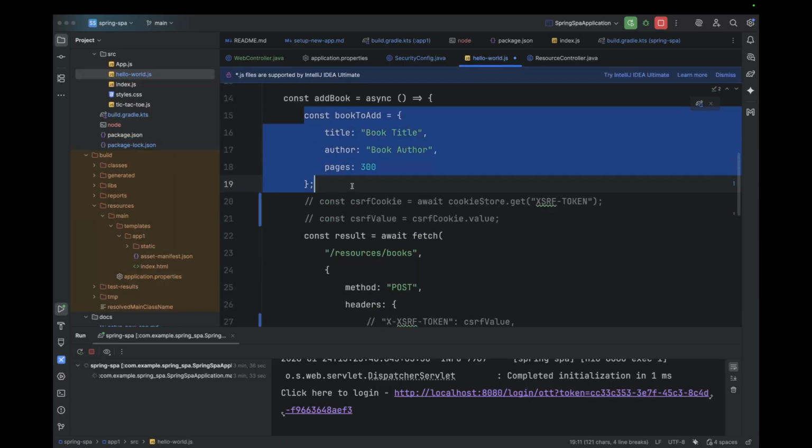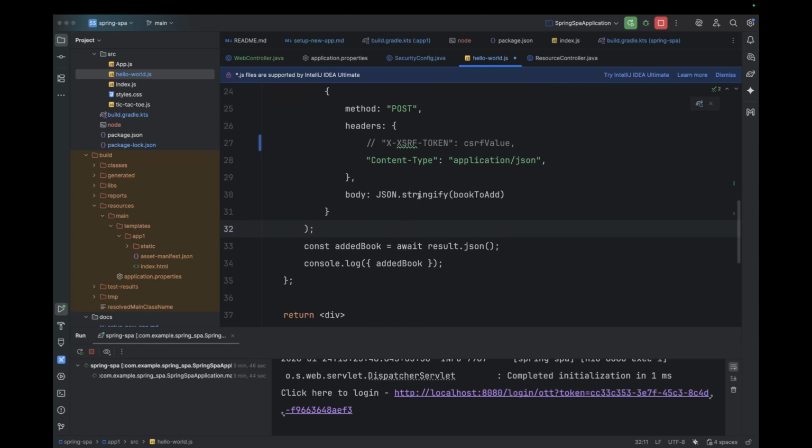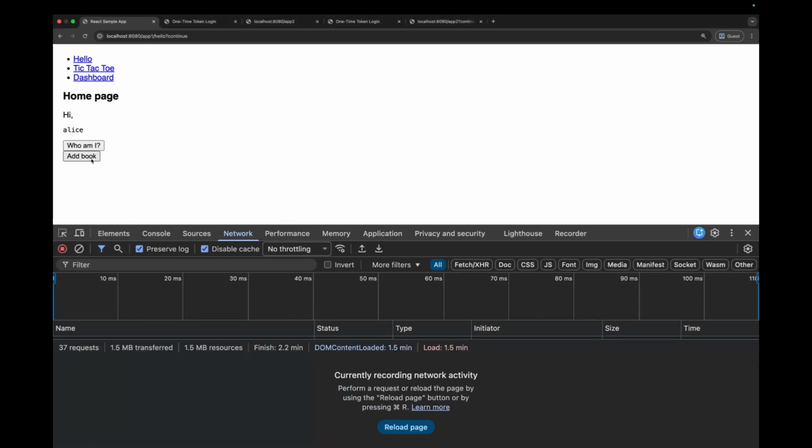We are creating a dummy book here, and we are sending a POST request to the resource books. We are sending the content type application/JSON, and in the body we are sending the book. We are sending the request, and we are just printing whatever result we get back in the logs. So let me send this request, add book.